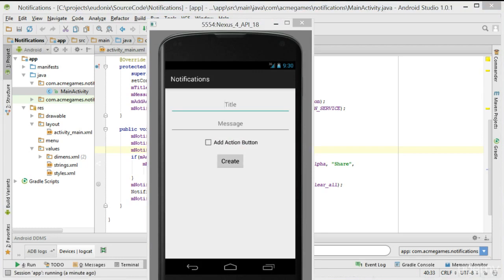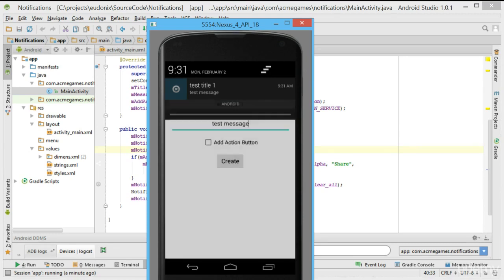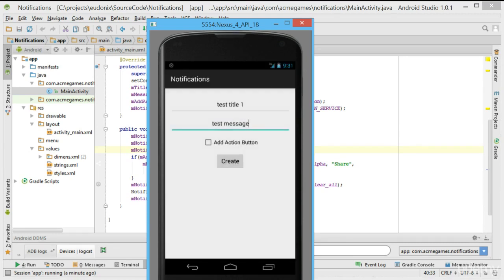Once the application is running, we can enter some data in our title and message edit text fields and create a notification. And we see the desired notification is created in our notification drawer. Then we can change the text and add the option for an action button. And again create our notification.